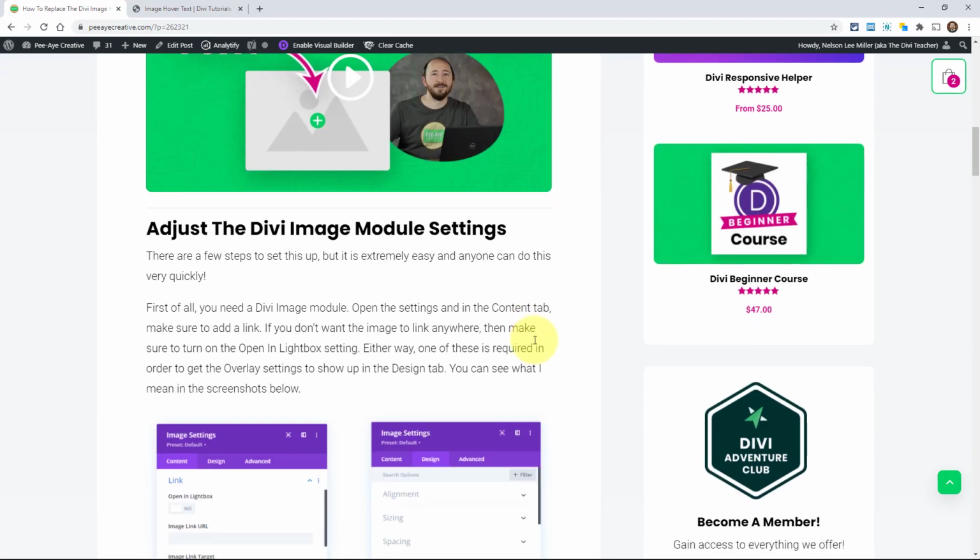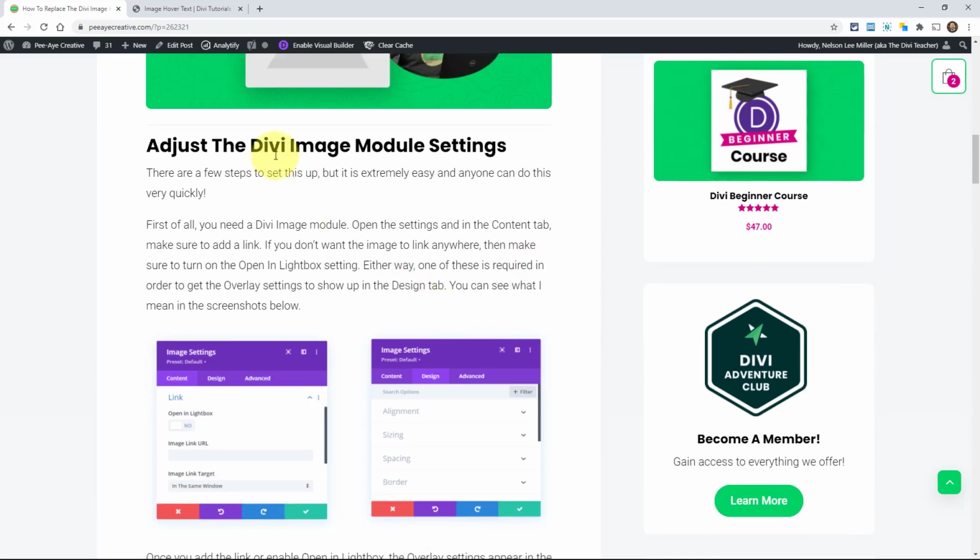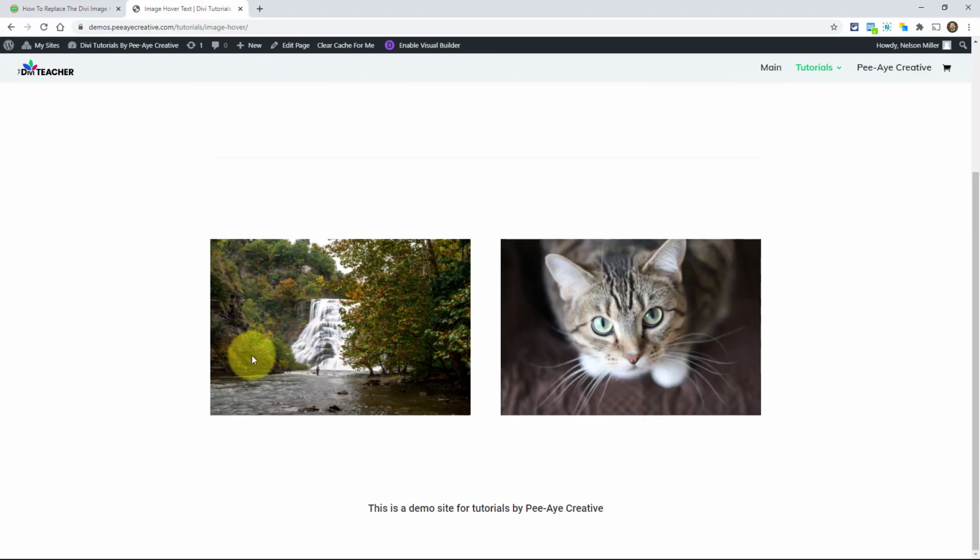To start out, we have to make a few adjustments to the Divi Image module for this to work. There are a couple of key things for the overlay to show up, so you can have your image link somewhere else. When I was making this tutorial, that was the first thing I thought of. You'll have text appear like view more or learn more. That was my use case, but really you could have a whole paragraph here. You really could.